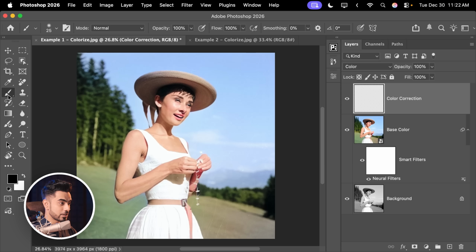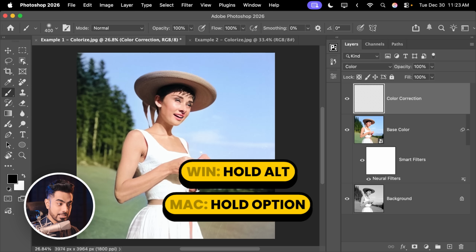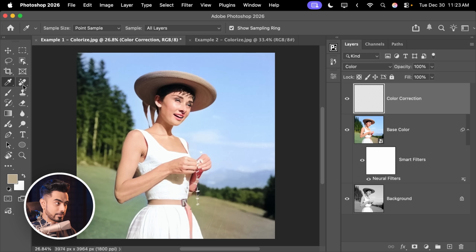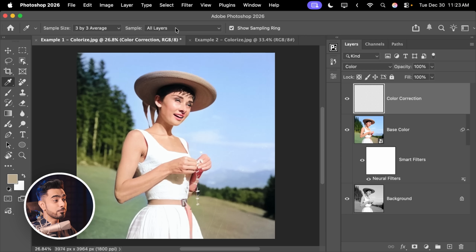Let's take the brush. You can also decrease the flow if you wish to, but I'm going to keep it at 100 for now. With a soft round brush, you can take a sample of the good color by holding the Alt key or the Option key and clicking here, for example. If your sample is not happening, select the eyedropper tool right there, and sample size, I would recommend that you set it to 3x3 or 5x5 so that you're not sampling from a pixel, you're sampling from an average of 3x3 pixels. Secondly, sample all layers or current and below is fine.